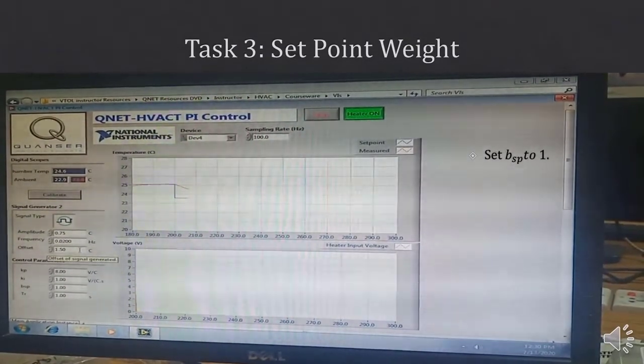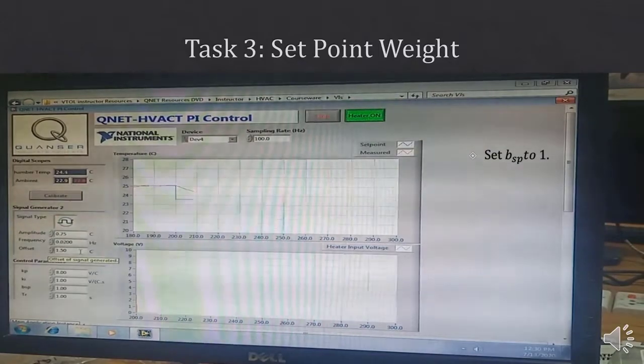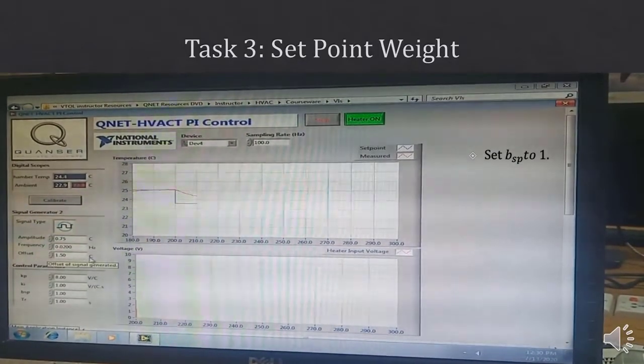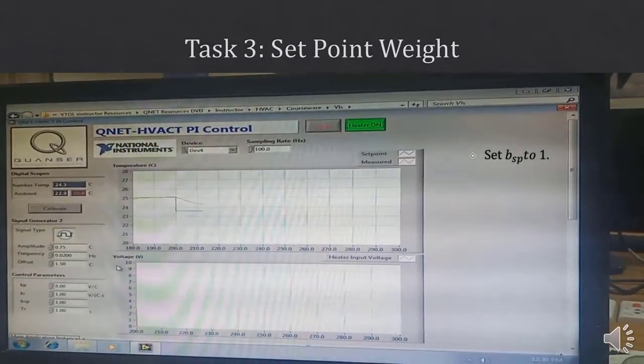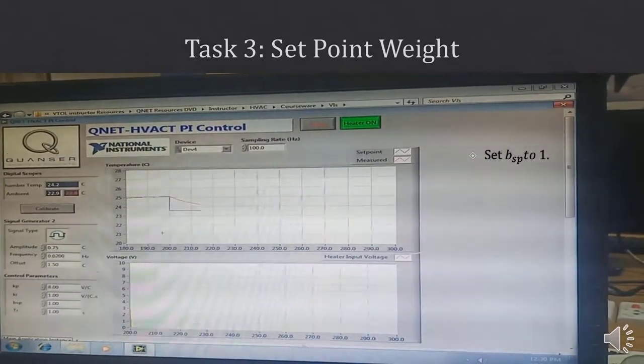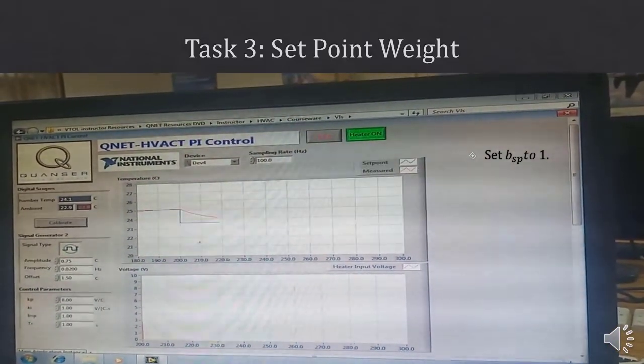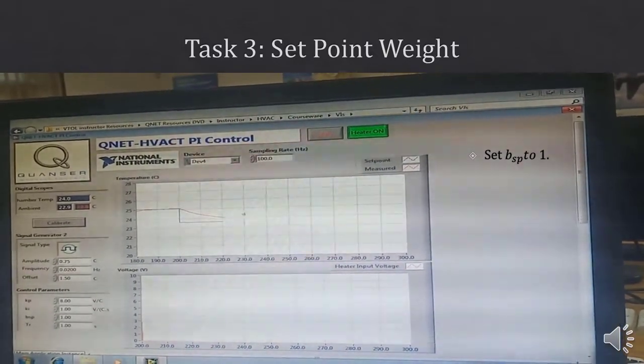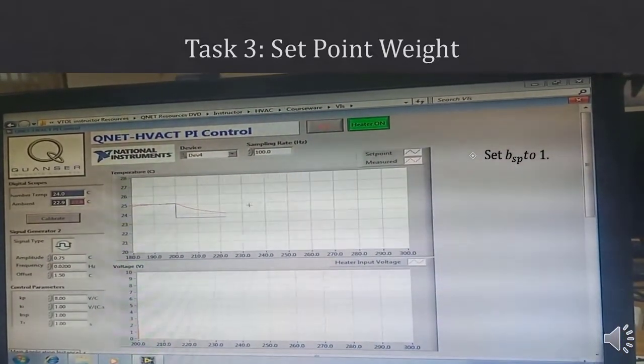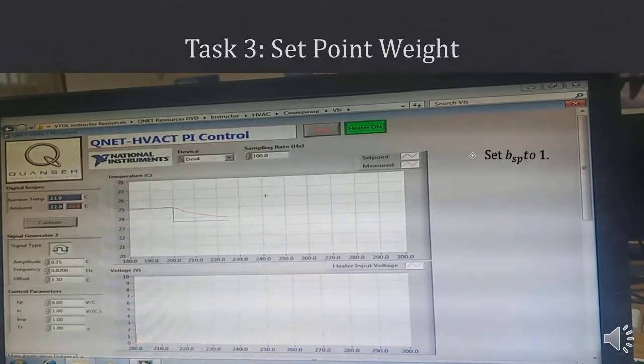We are going to change our set point weight parameter value to 1. Increasing the set point weight parameter value to 1 will improve our settling time. Improved settling time means that our system will achieve the desired response faster, but there will be a slight overshoot in the system response.